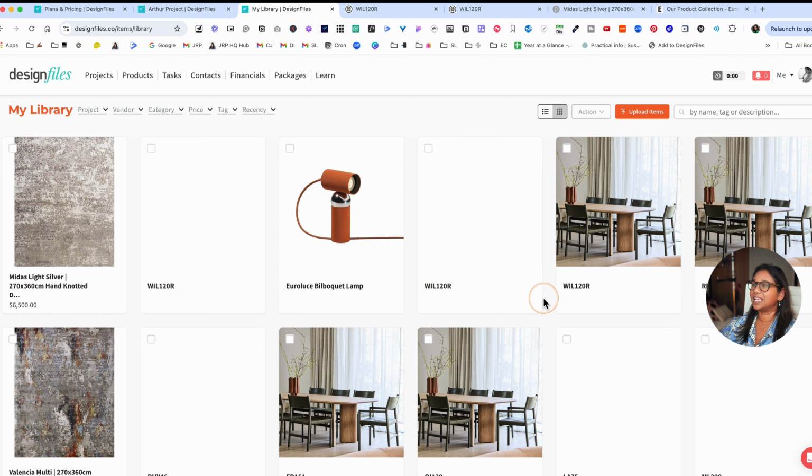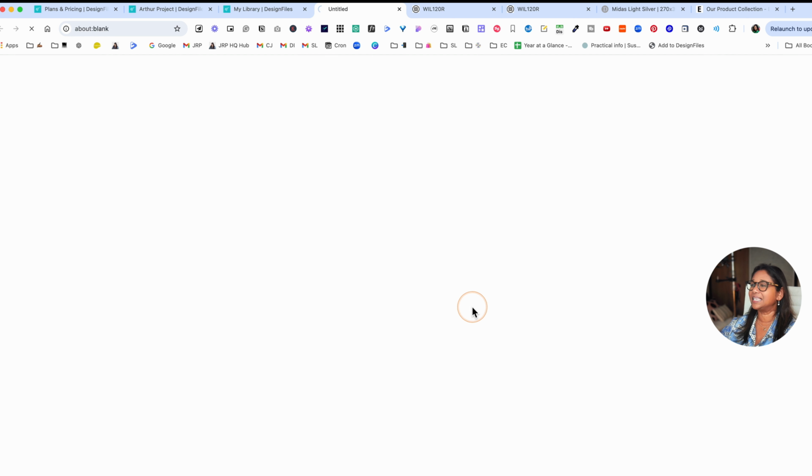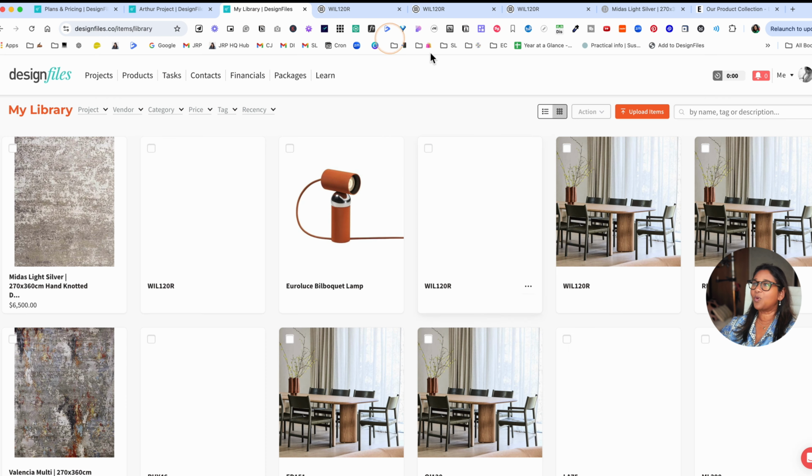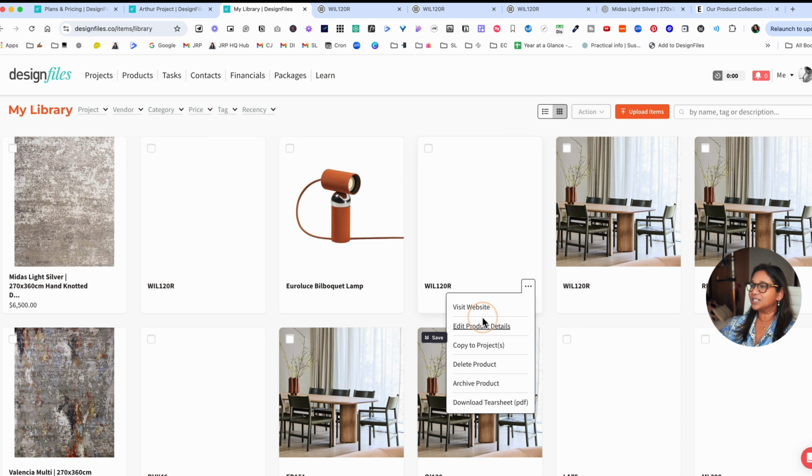But the good thing is it's actually quite easy to go back to the site and get it. So it does actually save the link. So that's quite helpful. The other thing you can see is you can visit the website, you can edit the details, you can copy it to a project, you can archive it, and you can download the tear sheet. These are all pretty useful things and interesting if you've got an interior design project and you're using the same product a number of times. It can be extremely useful.